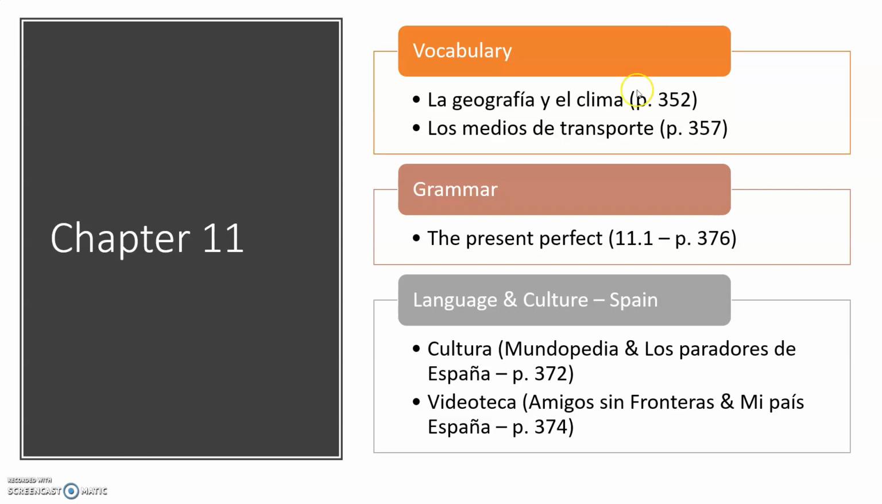From chapter 11, we have vocab, grammar, and language and culture. From vocab, I'm giving you again here the pages. As far as grammar, we're doing the present perfect. This is 11.1. That starts on page 376 of your book. And then we also have a language and culture section, which is also a multiple choice section. And I'm giving you here a couple of different things to review.